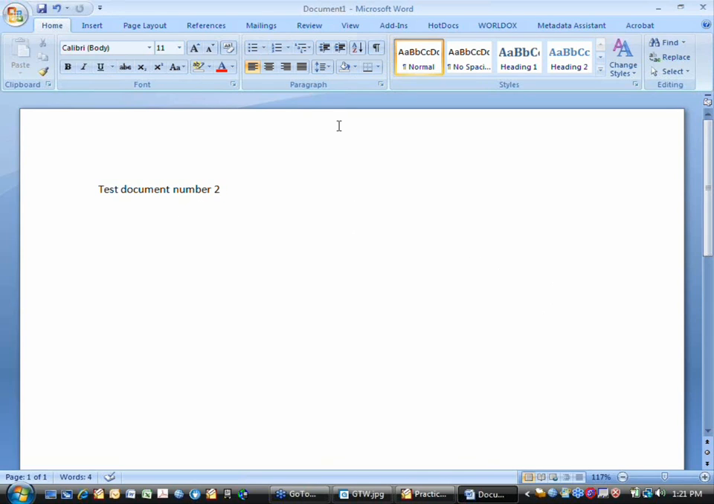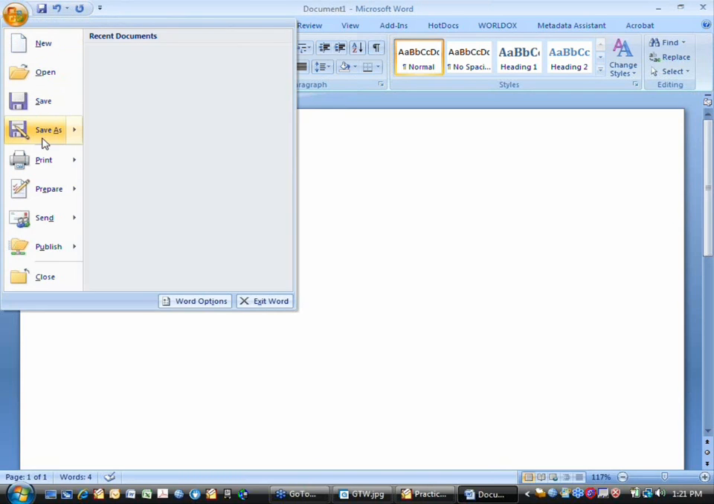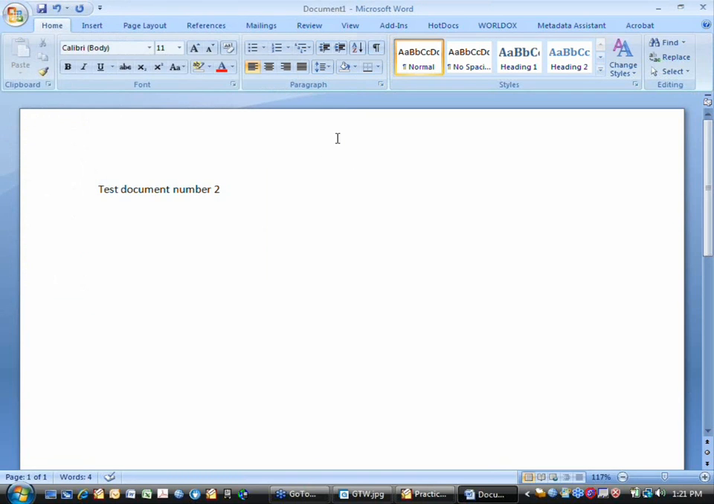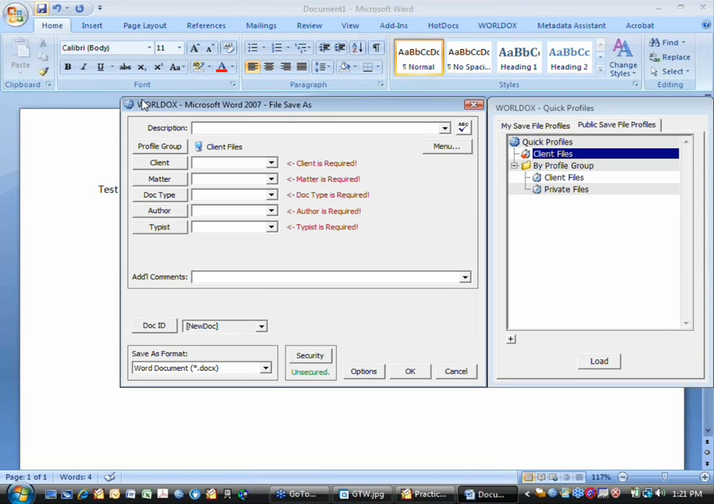And now, with World Docs loaded, it doesn't matter whether I hit this button or File Save As or I hit Control-S because I'm old and I know what the keyboard shortcuts are, and I come from an era before we had mice on our computers. Any of those things that I do will cause World Docs to pop up and say, I'll put this away for you. Just tell me a little bit about it. Tell me the client and the matter, and I'll put it away.